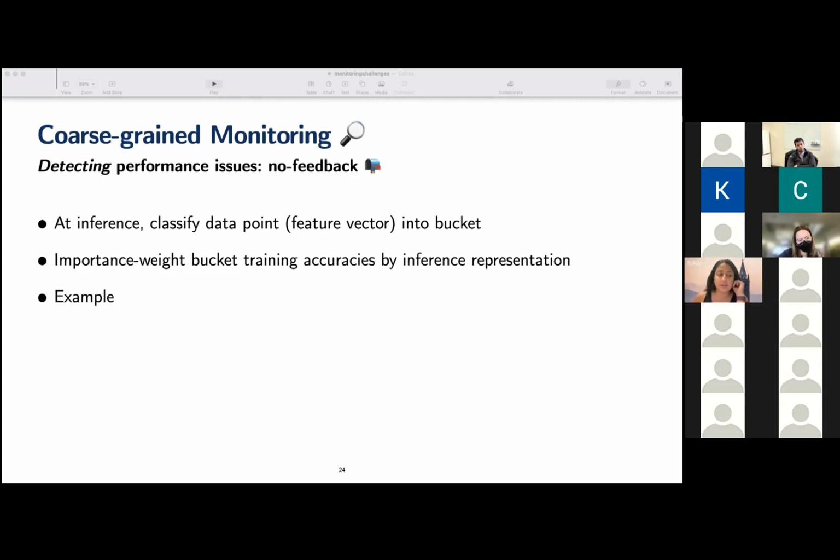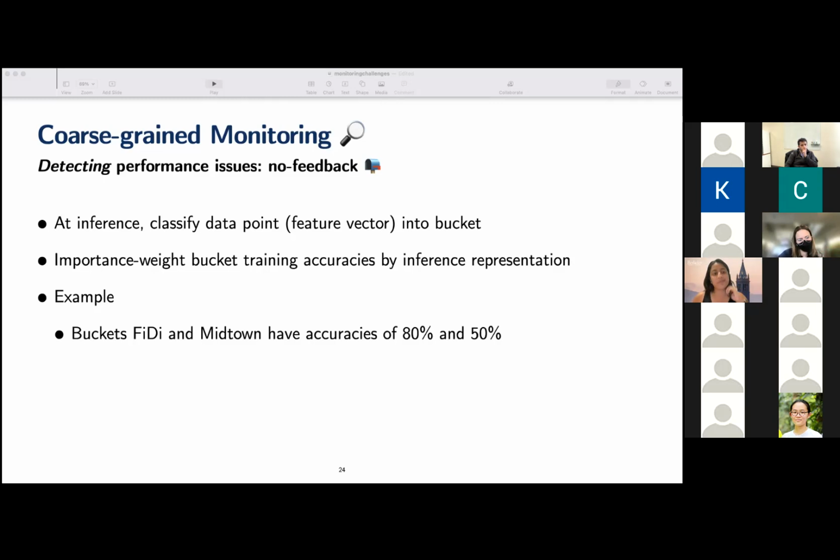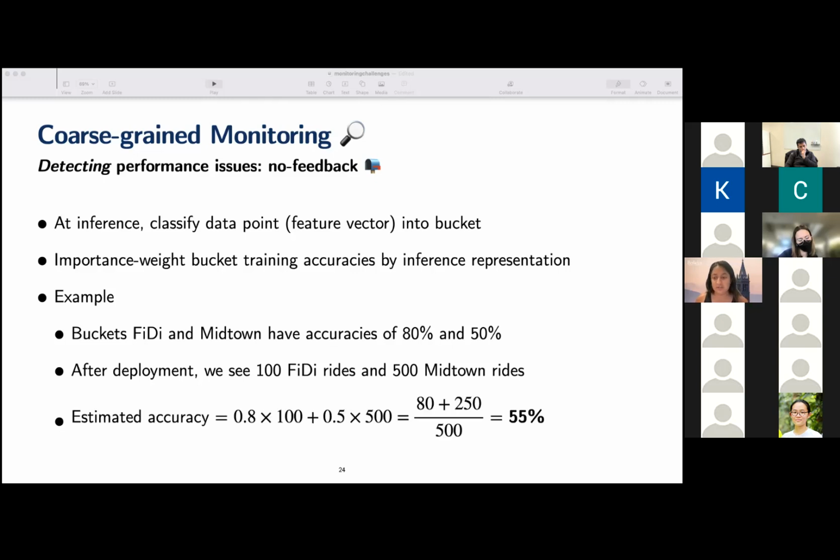So for a concrete example, suppose I have locations FiDi and Midtown. In the training set, they had accuracies of 80% and 50%. Once I've deployed the model, maybe I see 100 FiDi rides and 500 Midtown rides. So I do the math to estimate the final accuracy to be around 55%. And these are just completely made up numbers, so don't read into it too much. Just an example out there.